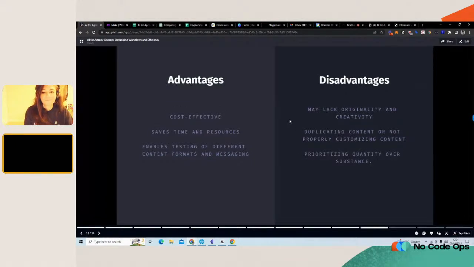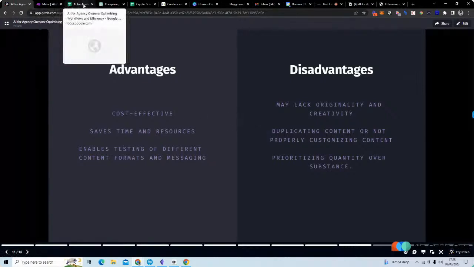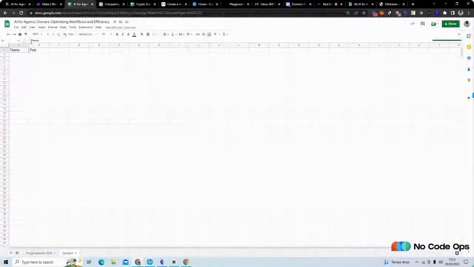The advantages are that it is cost effective, it saves time, and it enables you to test different things. The disadvantages are that it lacks creativity. You can duplicate content sometimes, and it prioritizes quantity over substance. I wouldn't say to do 100% AI or bulk content creation, but on the days that you don't feel like posting, it is amazing. Trust me.